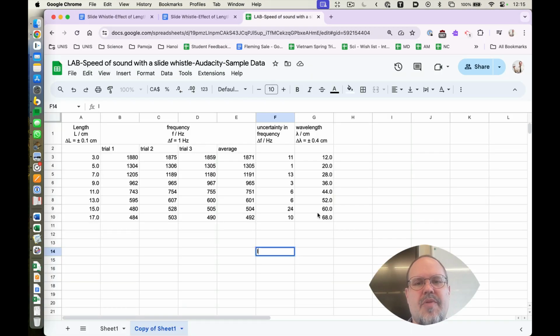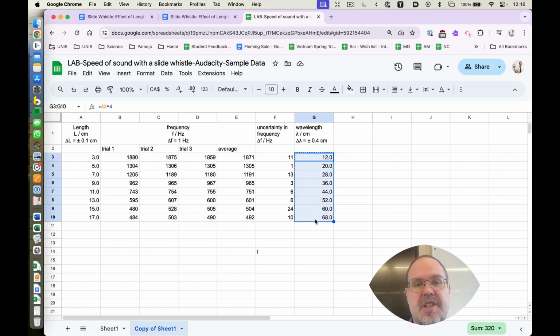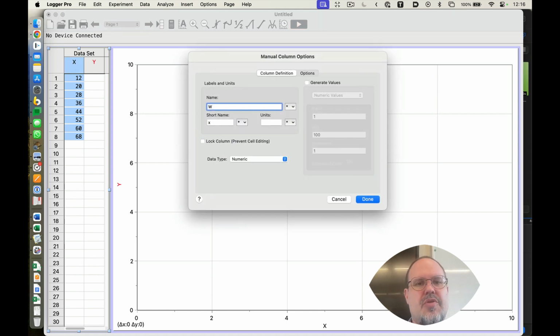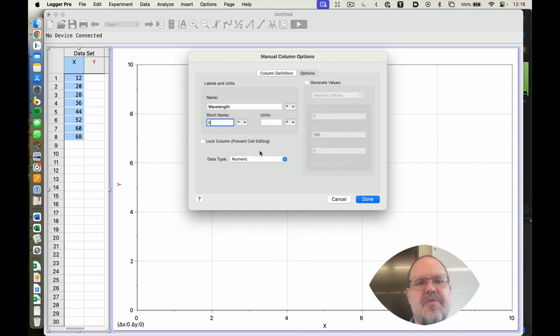Now we're going to make a graph in Logger Pro. We're going to have the wavelength on the x-axis and the average frequency on the y-axis. So let's copy just the numbers into Logger Pro. I'm going to double click here on X. I'm going to call this wavelength. And the short name, Logger Pro is so awesome, I'm going to Greek lower alphabet and search here for lambda. It has it for me. And our units are centimeters.